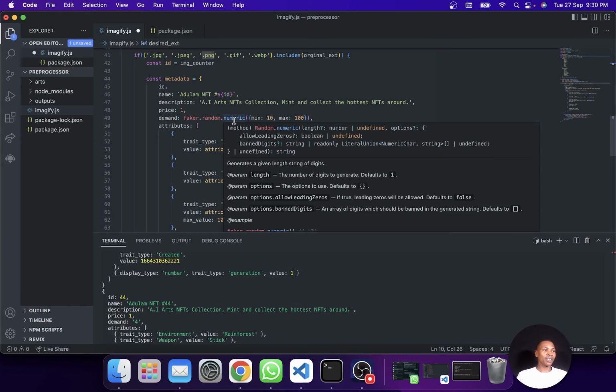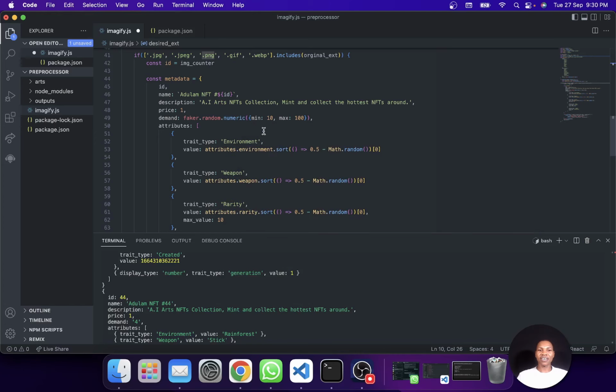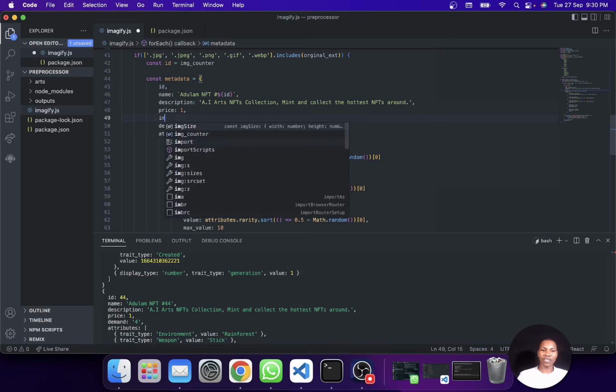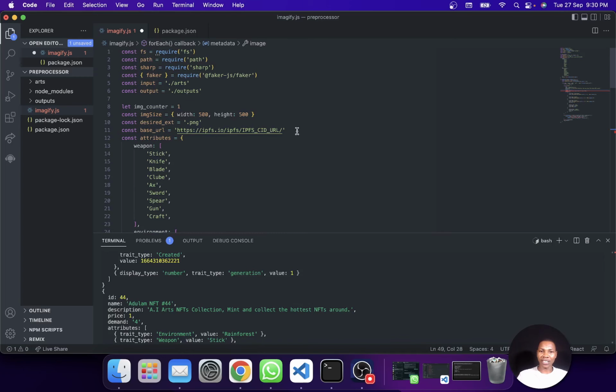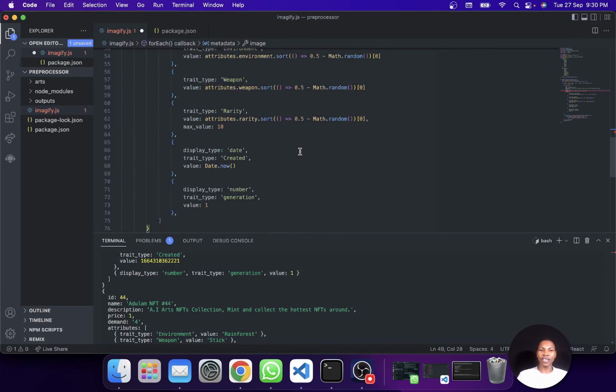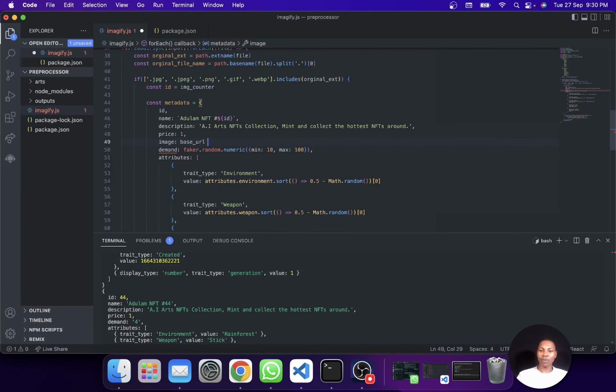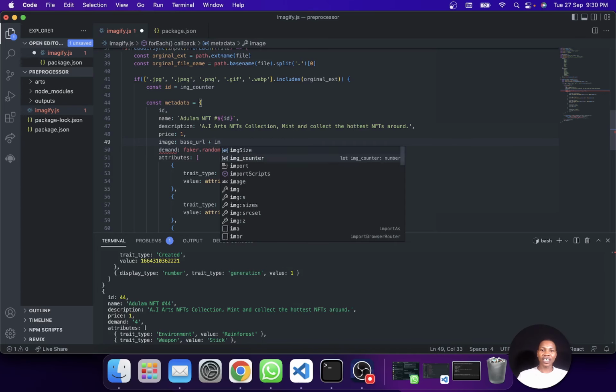All right, so with that said, there is something we missed about this NFT here, and I quickly want to get it resolved. I didn't include the image, which is really important because you can't miss that. The image basically is the base URI, which is this that we supply, base URI plus the image counter.